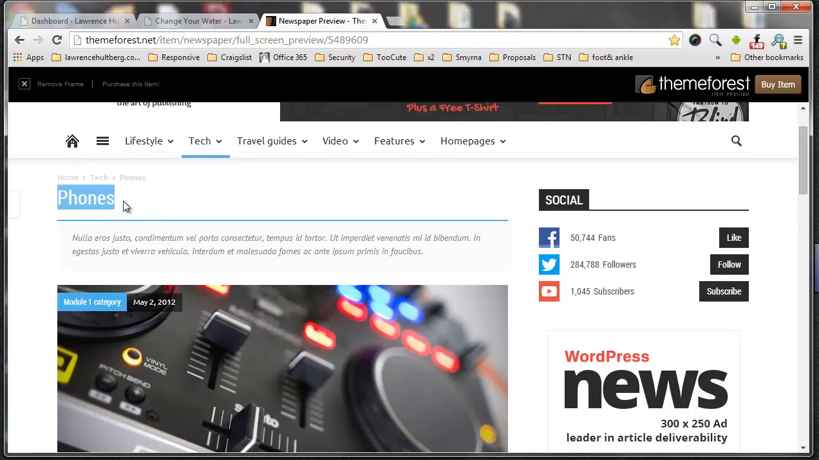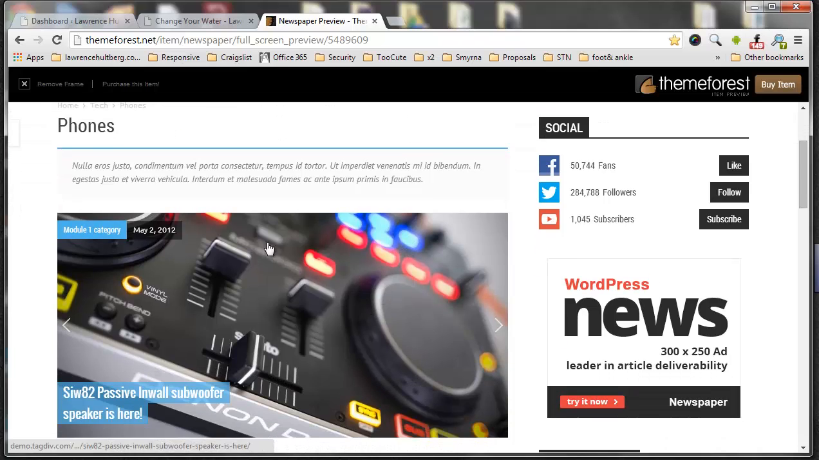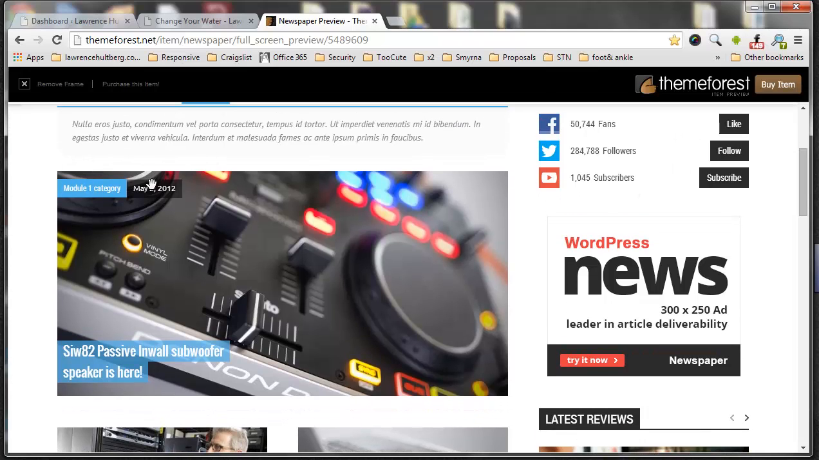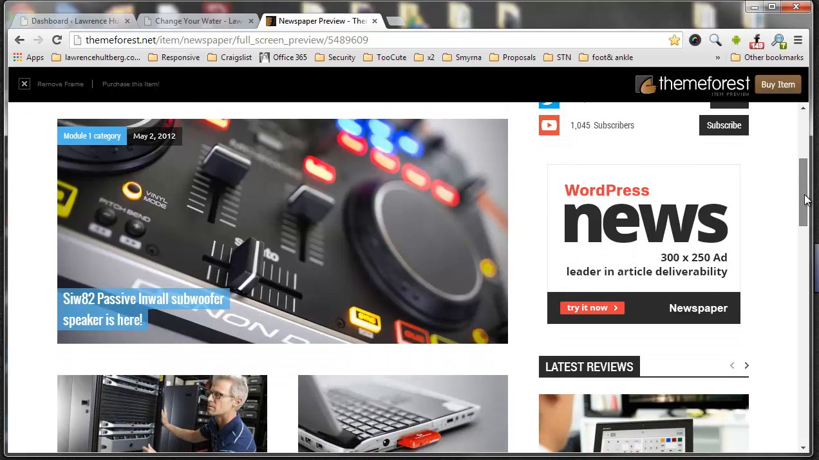Typically, there's a category title, a category description, and a category image that starts off almost as a banner above the category. It does say here it's a module 1 category. So this is the category type, module 1 category. It has the date here as well. It also has a slideshow, and in addition it has a link or a title, subtitle, it looks like, on the image itself.